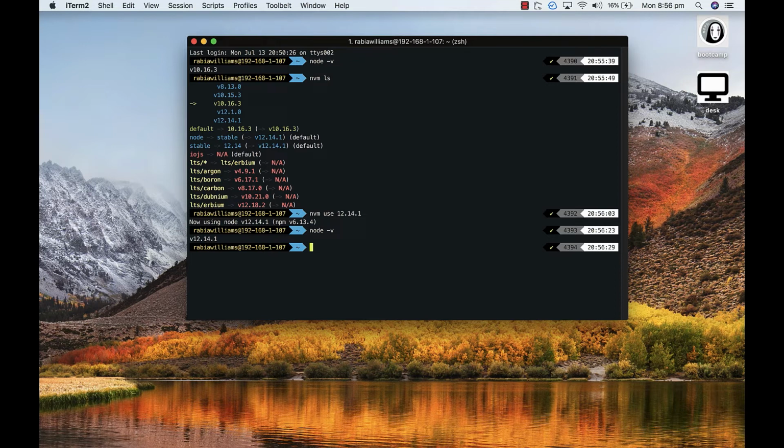So it is that easy to switch back and forth between multiple versions of Node using the Node version manager. Now, if, for example, I want to install a particular version of Node for an application, I could do that using Node version manager as well.